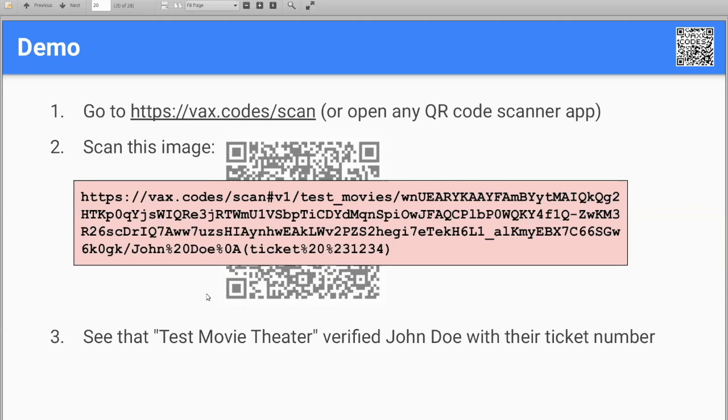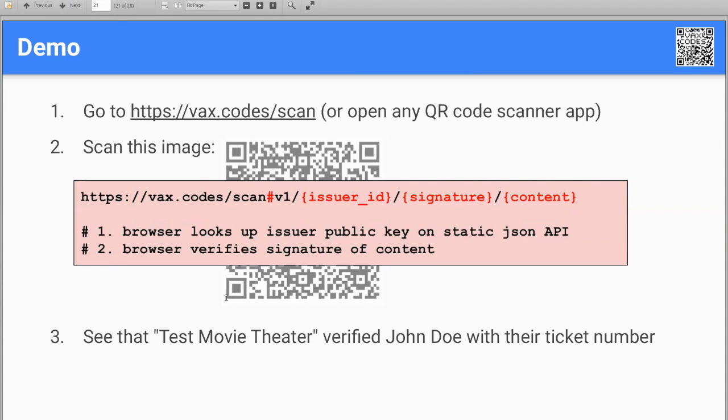It's purely just a link to the scan page with a URL fragment that contains the ID of the issuer, the signature, and the contents itself. So basically, you have the URL fragment, and everything after that is not sent to the server. It's just read locally by JavaScript. The version, the ID of the issuer, in this case, it was test movies.